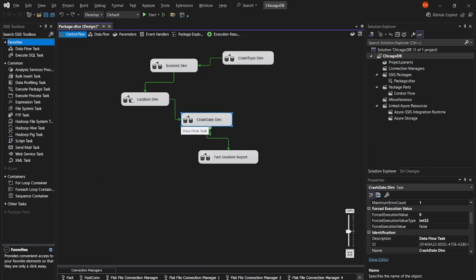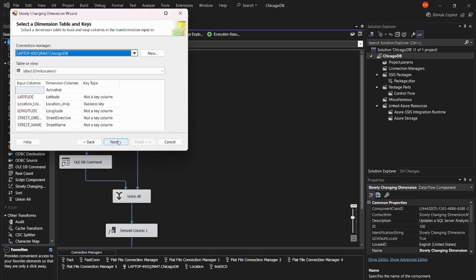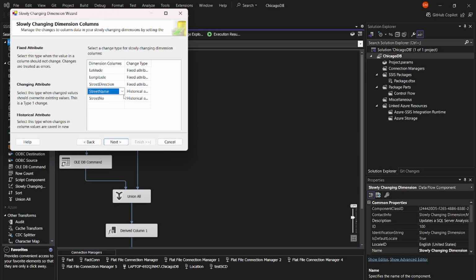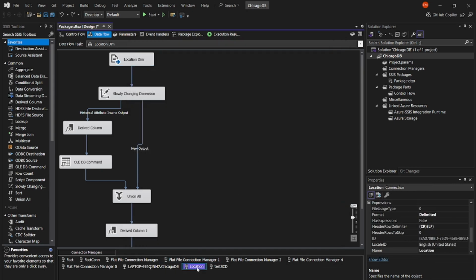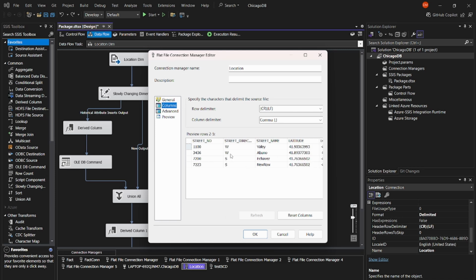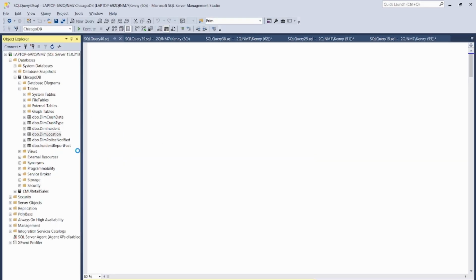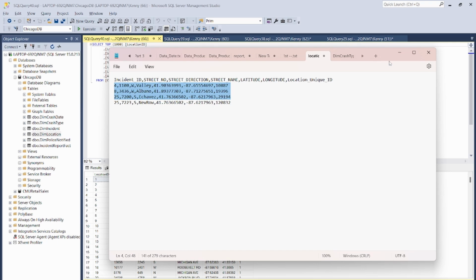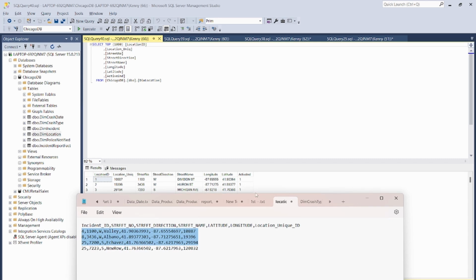Now we're going to be changing our location. Here is our SCD, where street name and street numbers are historical, and the others are just fixed. We're going to be changing this. So here, the new row, and these three columns are the first ID. If we check out here, the location unique, this is the unique ID.